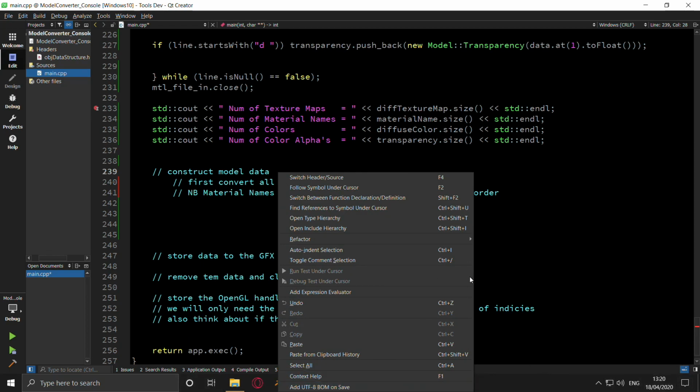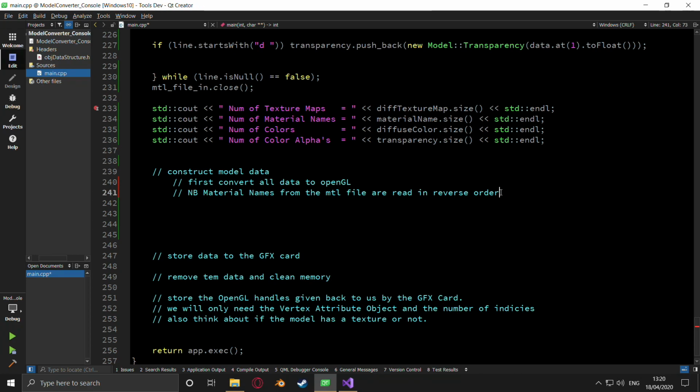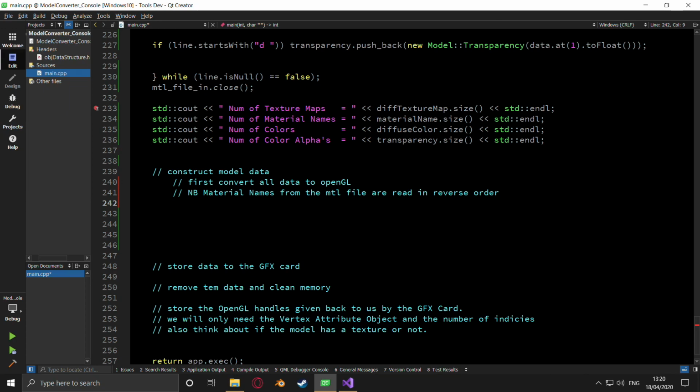Any comments? Anybody? Looks like we may need a search to assign the correct material. It only matters with colours. It doesn't matter with texture maps because usually you only have one texture map. But on materials, it's going to reverse them.